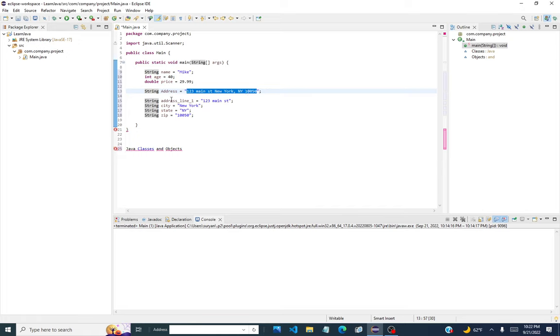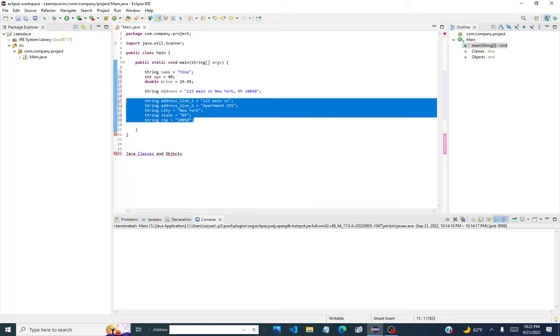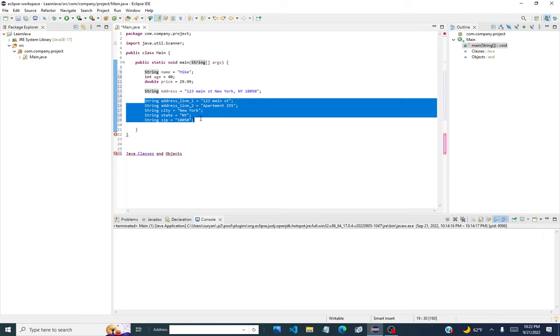So we know there's address line 1, which is 123 Main Street, or you could even have another address line here, because let's say you stay in an apartment building, you might say apartment 255. So you see this one. Basically this address is not one single string, but it is 5 different parts of the address.